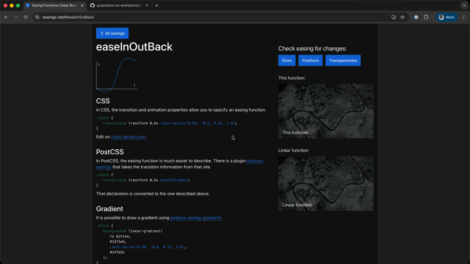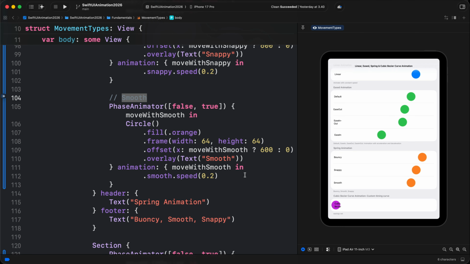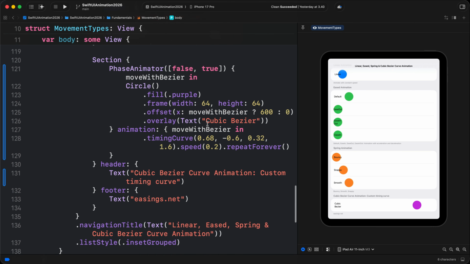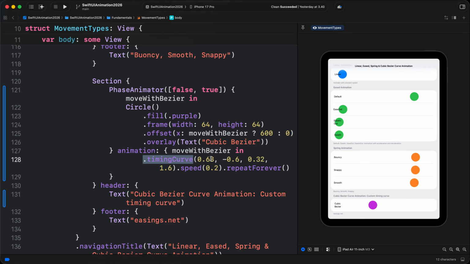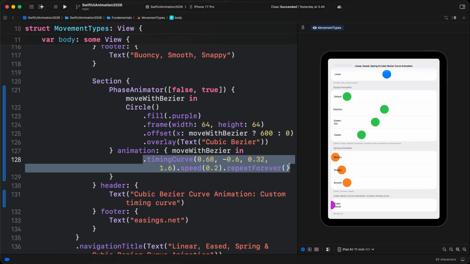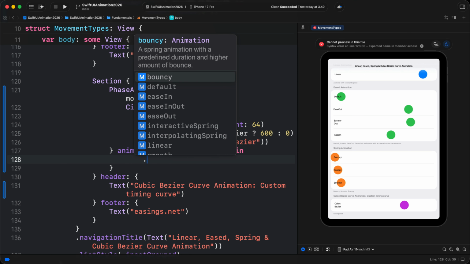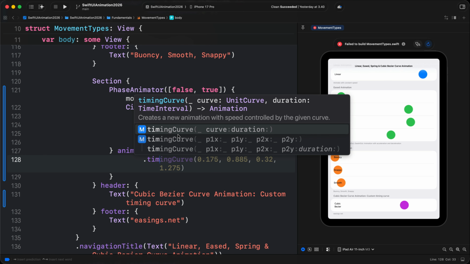I can copy this one and go back to Xcode. I will scroll down and go to the section that has the custom timing curve. So instead of using ease in out, ease out, or spring animation for the animation, all you need to do is to use the timing curve modifier. So if I remove everything here and put a period and type timing curve, you have noticed we have three types. You can specify the one with curve and duration. We have the one with only points and also points and duration.